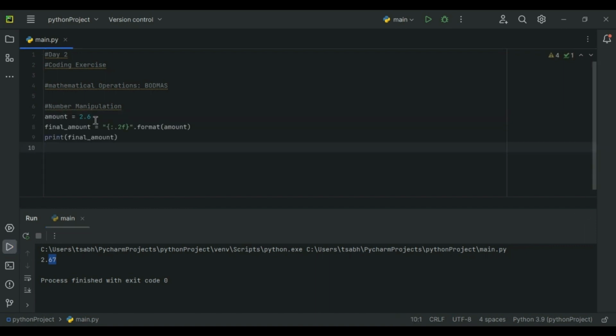So I'm passing the value as 2.6, and I'm trying to print 2 decimal values, and if I execute, I got 2 decimal value output. If I want to display 3 decimal values, then I will replace 2 with 3, and if I run, I got it.